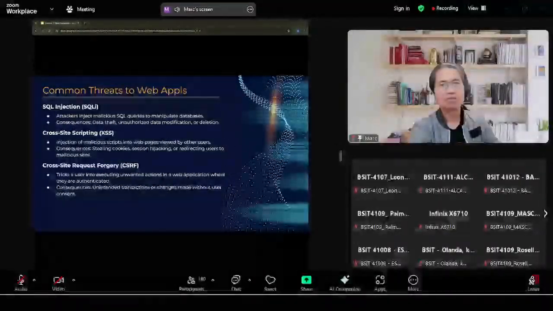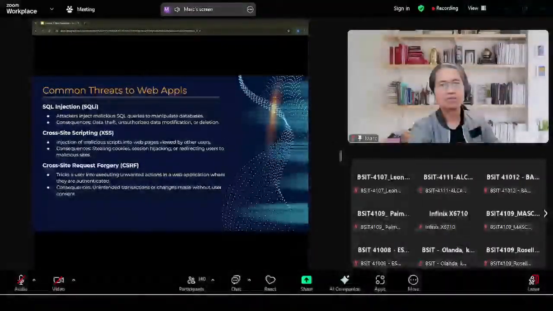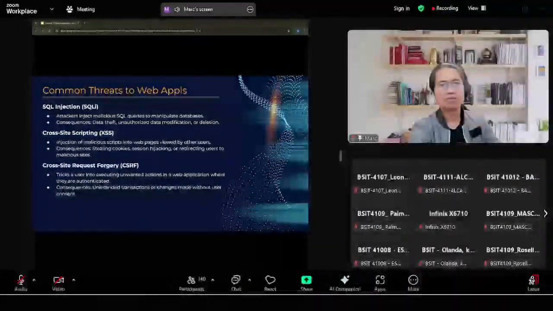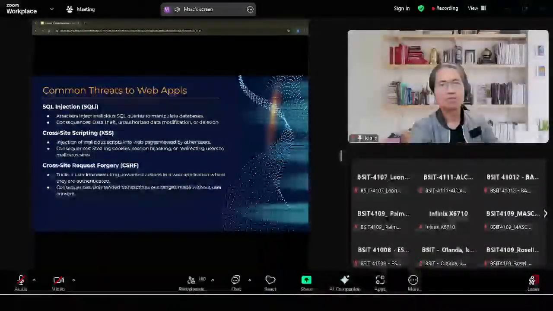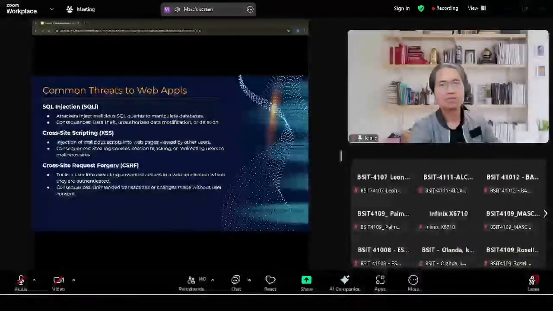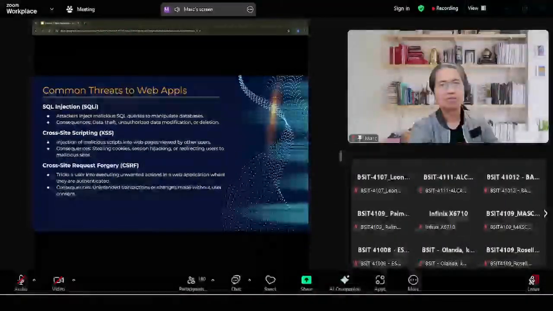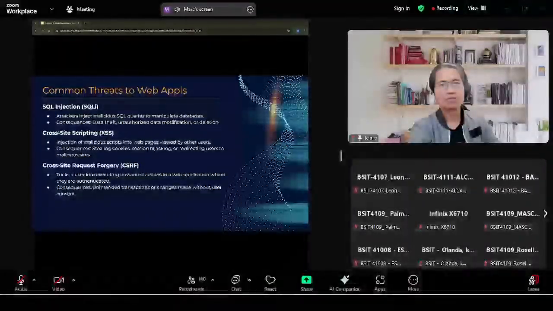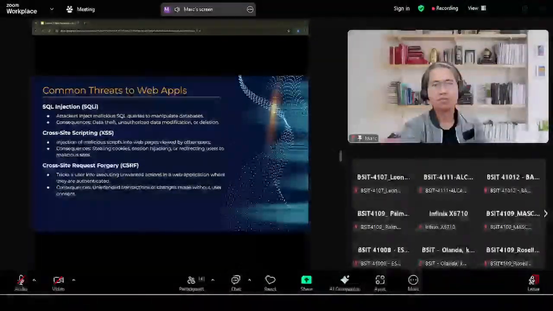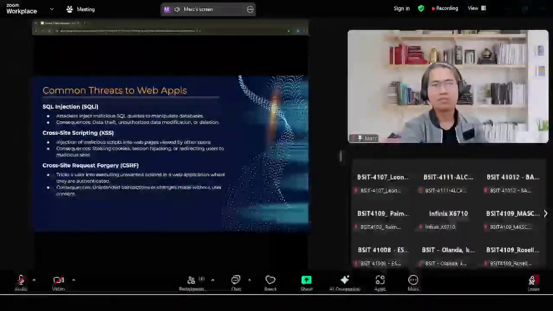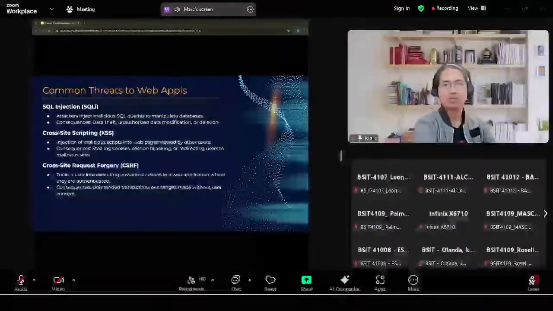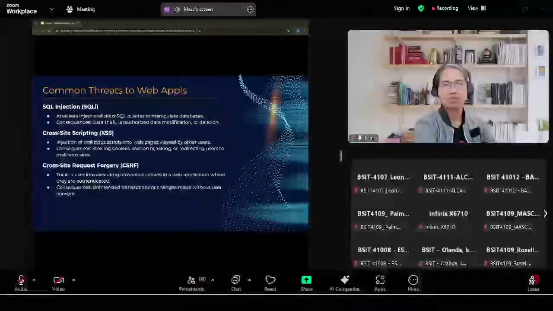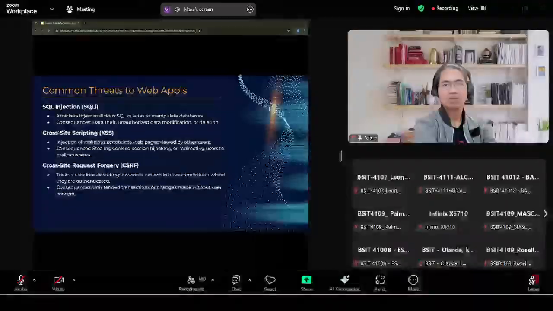Let's start with SQL injection, or SQLI. This type of attack occurs when attackers inject malicious SQL queries into input fields, such as search bars or login forms. These queries are then executed by the backend database, allowing attackers to manipulate or steal sensitive information stored in the database. For example, if an attacker enters a specially crafted SQL statement into a user login form, they might be able to bypass authentication and gain access to that application.